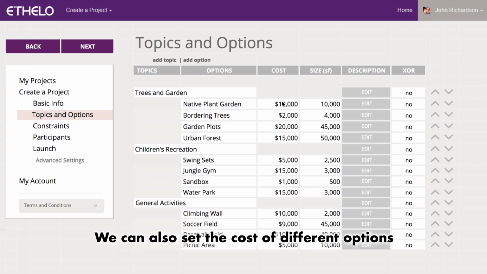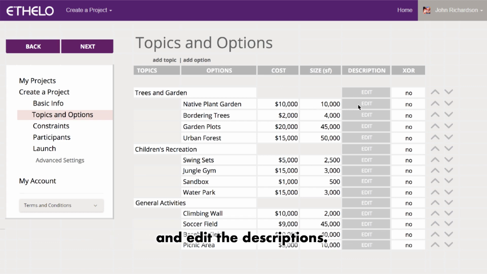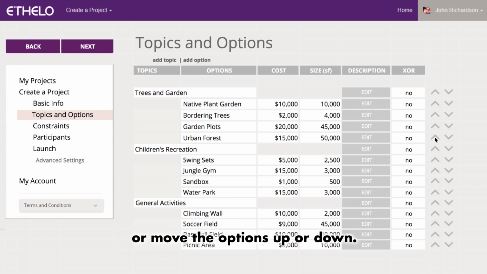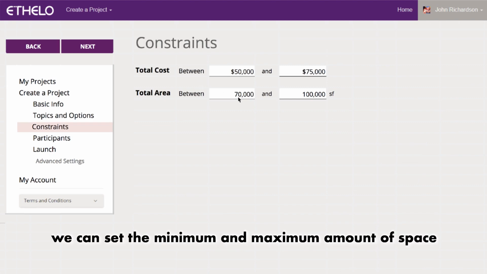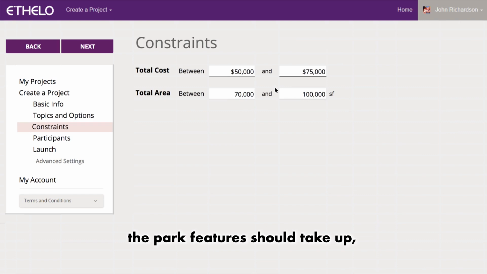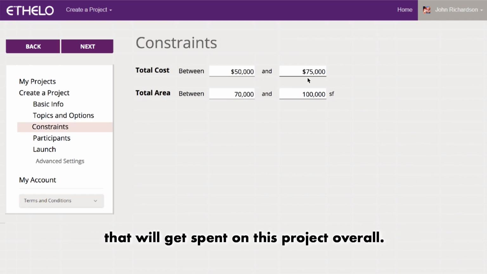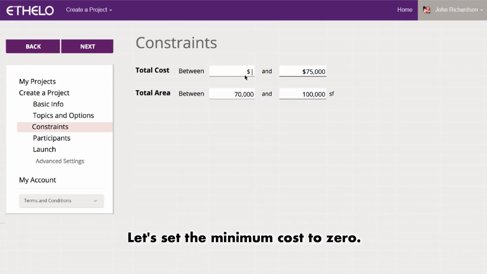We can also set the cost of different options and edit the descriptions. We can specify if any options are incompatible with each other by adjusting the constraints, or move the options up and down. On the Constraints page, we can set the minimum and maximum amount of space the park features should take up, and the minimum and maximum amount of money that will get spent on this project overall. Let's set the minimum cost to 0.